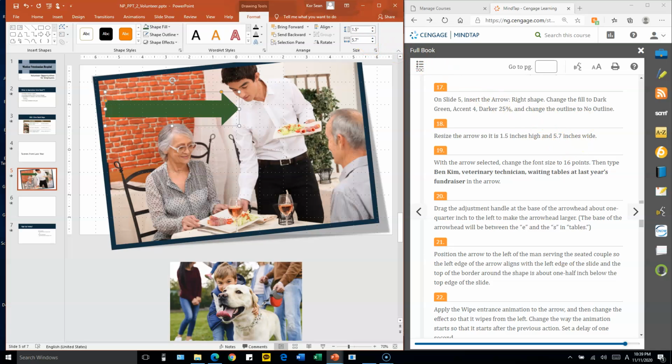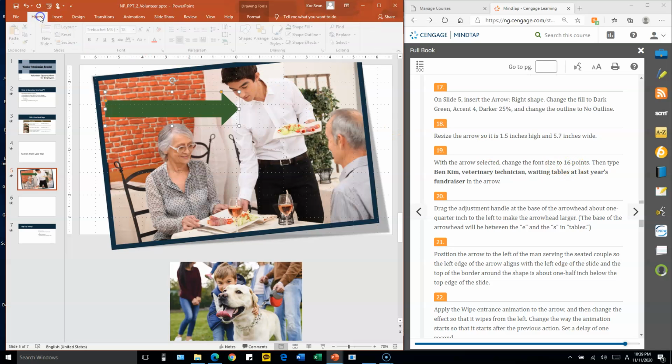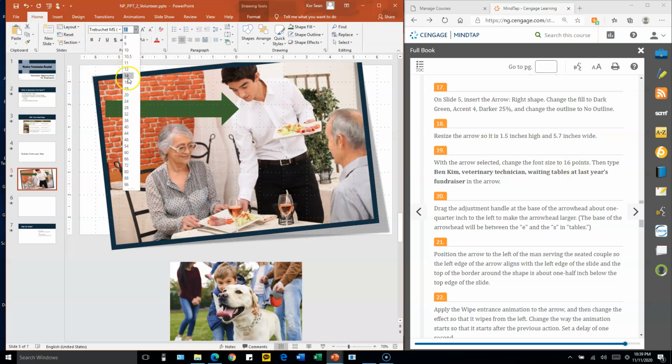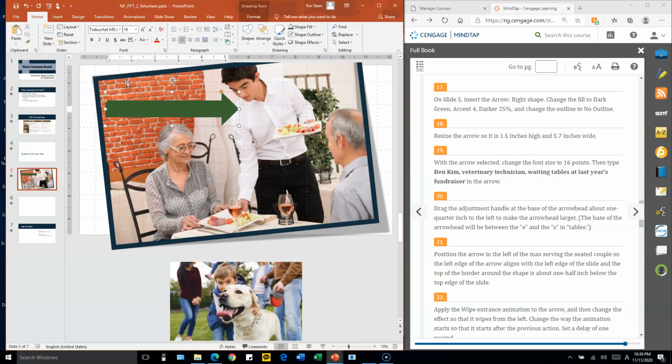5.7. Enter. Okay, and then change the arrows. With the arrow selected, make sure this arrow is selected. Change the font size to 16. So click the Home tab. Font size is 16. And type this sentence.